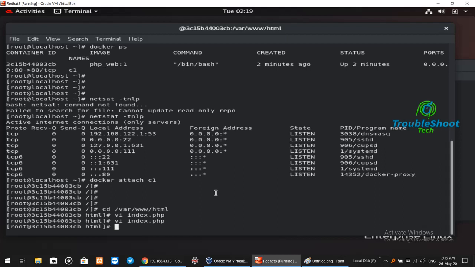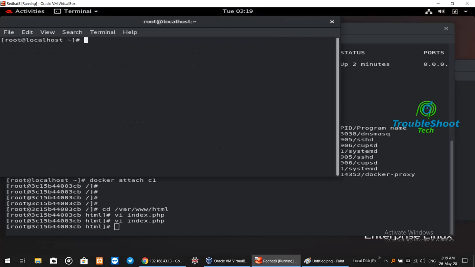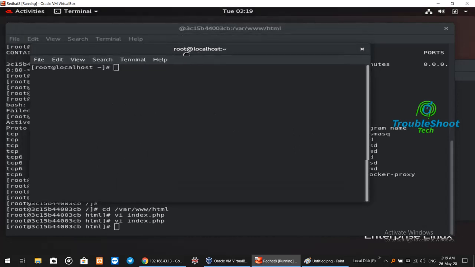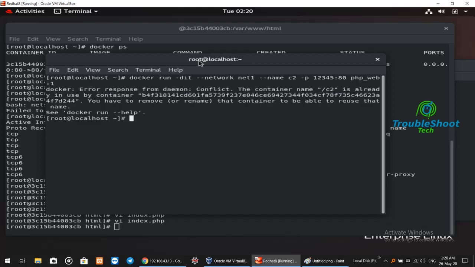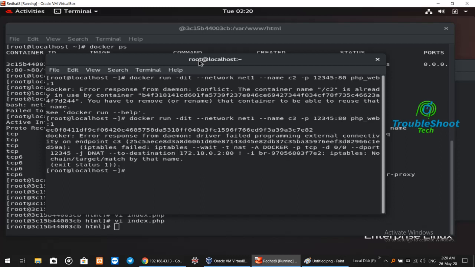So let me do one thing. Let me quickly change the port number. So if any system comes to this port number 12345, just give it to me at 80, right? So to rename the container cannot. Okay, so the container is already created. Let's say C3. Okay, pair programming. No change or match that name.